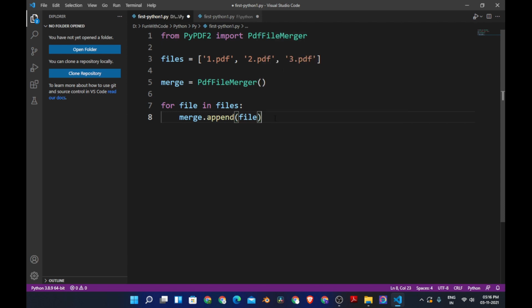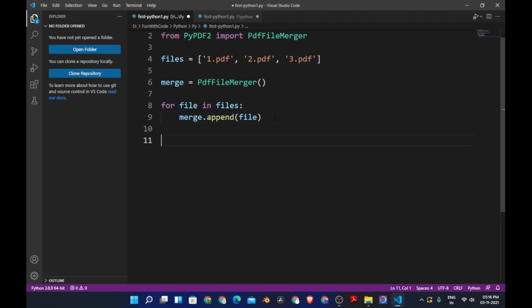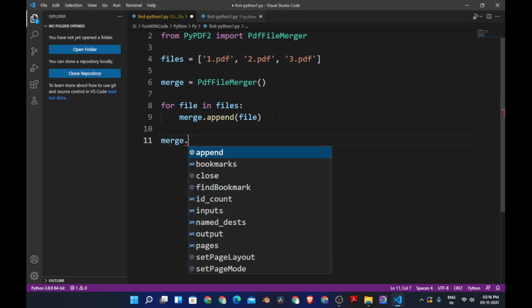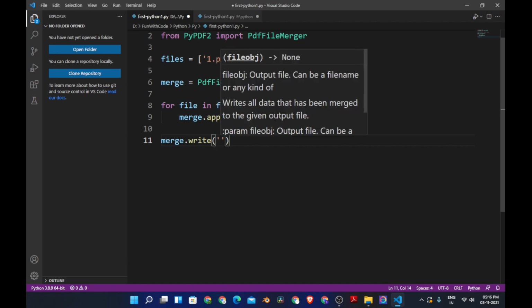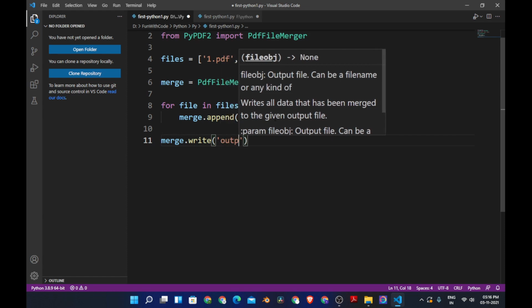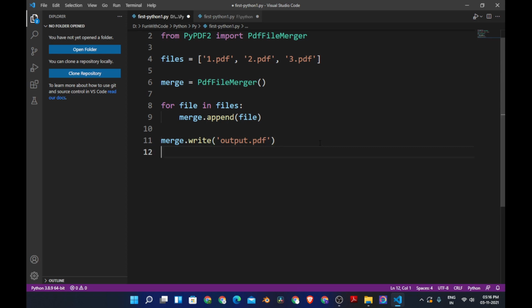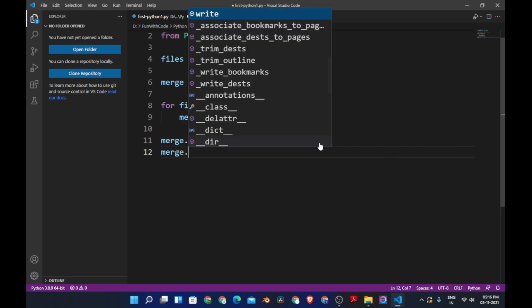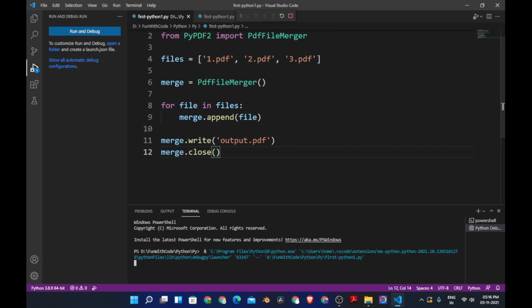Now we are going to write, and here we'll give the name of the file, which will be, or let's say output.pdf. And now we'll close the module here. Now let's save this and let's run the program and see if it works.